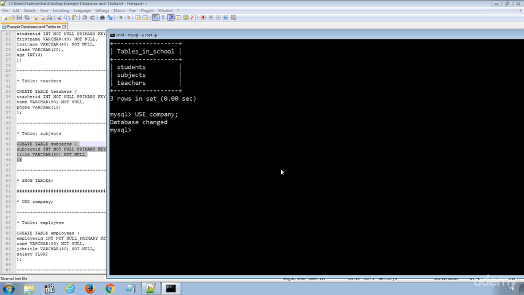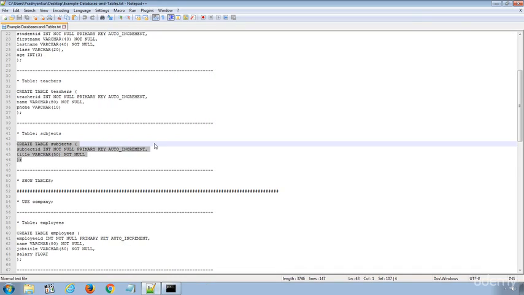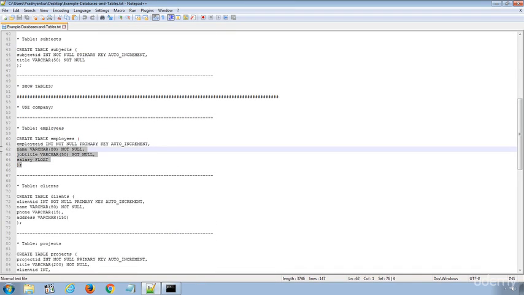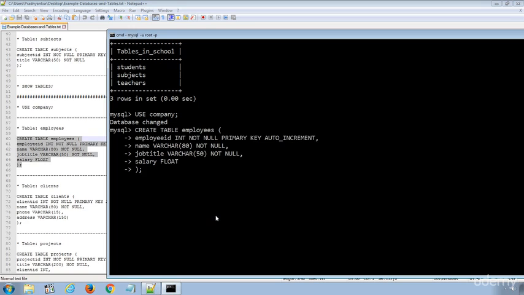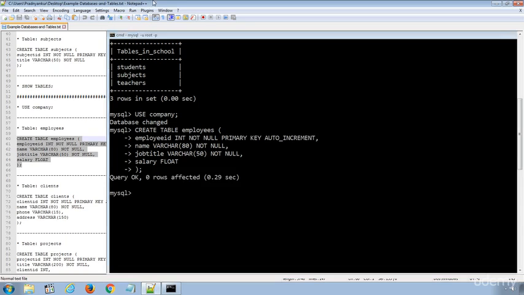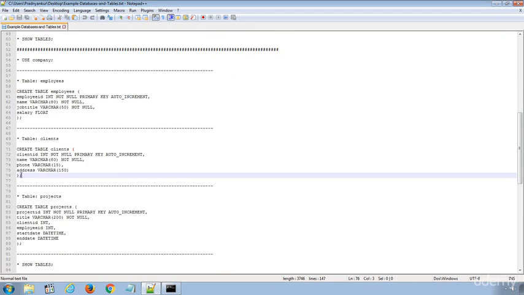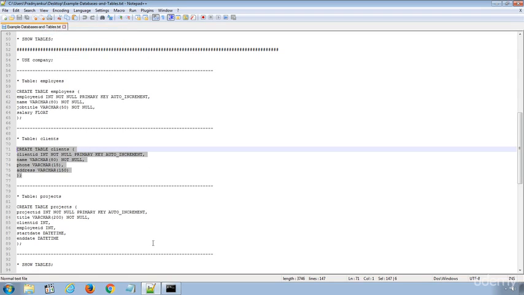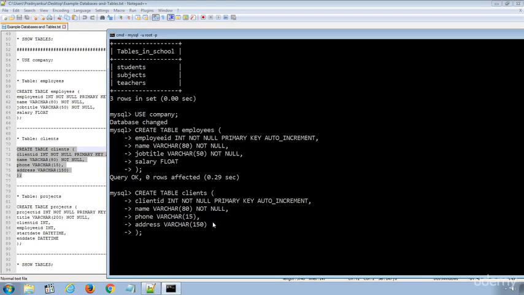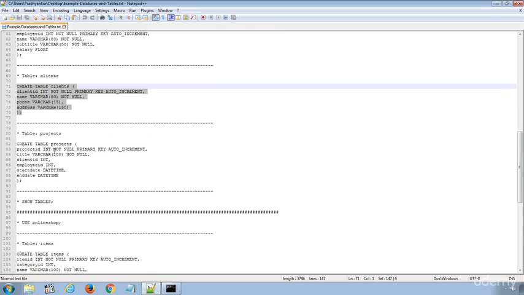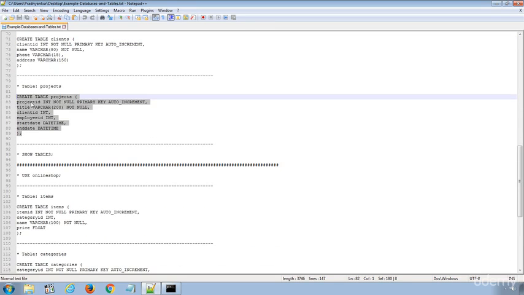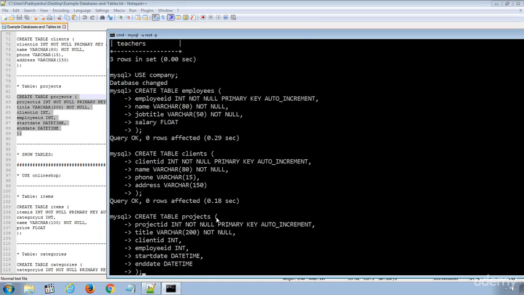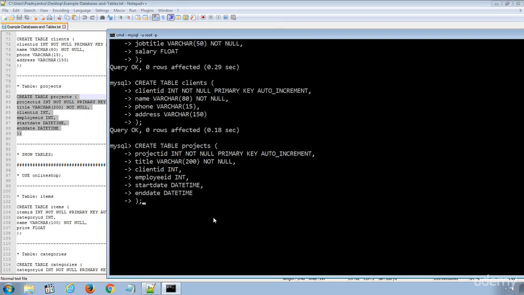Repeat the similar steps to create employees, clients and projects table. Employees table first. Press enter to create employees table. Clients table. Select the SQL statement to create clients table. And projects table. Copy the projects table SQL statement and paste in our SQL command line client.